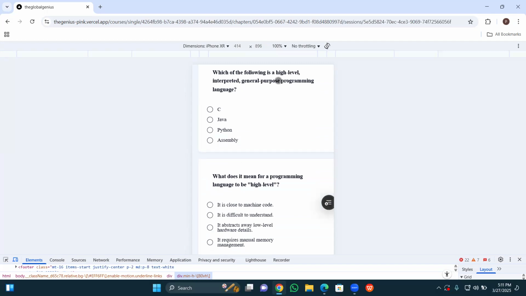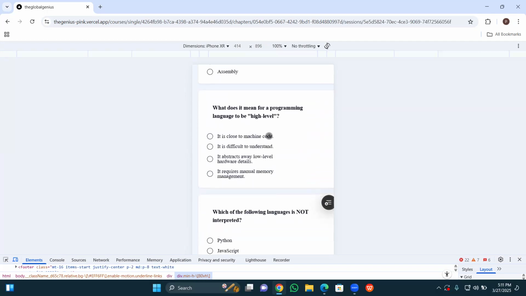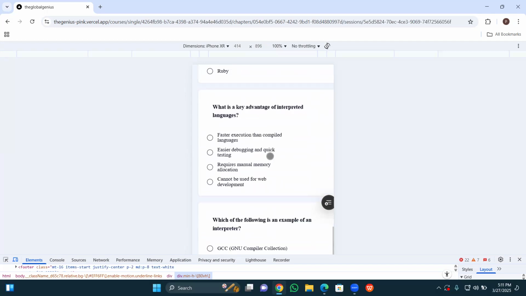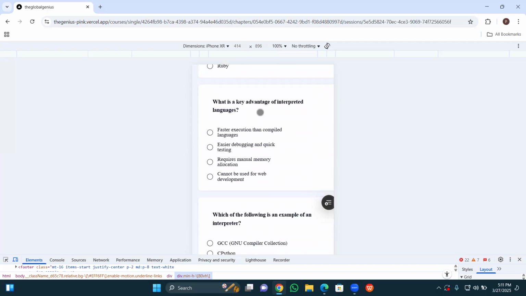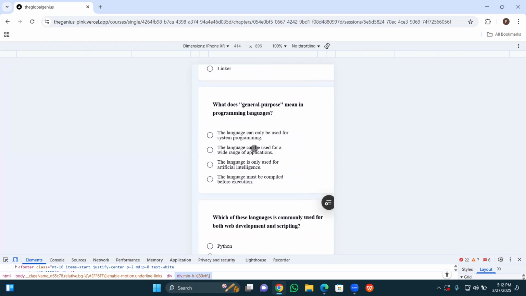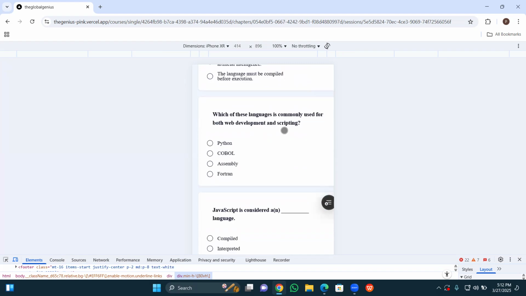Which of the following is a high-level interpreted general-purpose language? Python. What does it mean to be high level? Abstract away. Okay. Which of the following is not interpreted? C++. What's the key advantage of interpreted languages? Debugging and quick testing. Which of the following is an example of an interpreter? Python. What does general purpose mean? Wide range of applications.